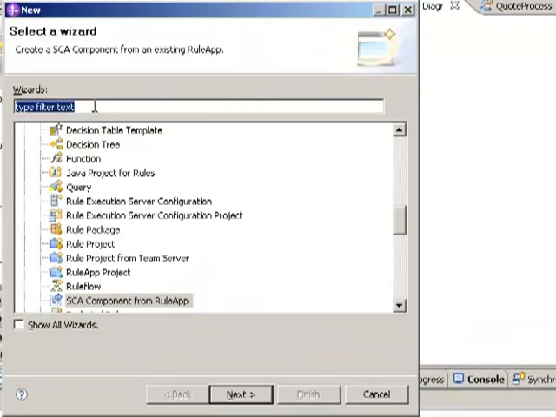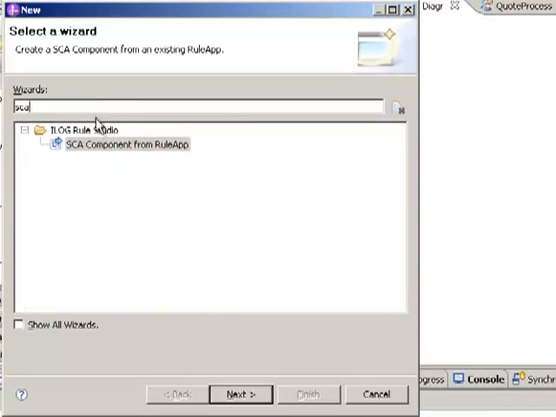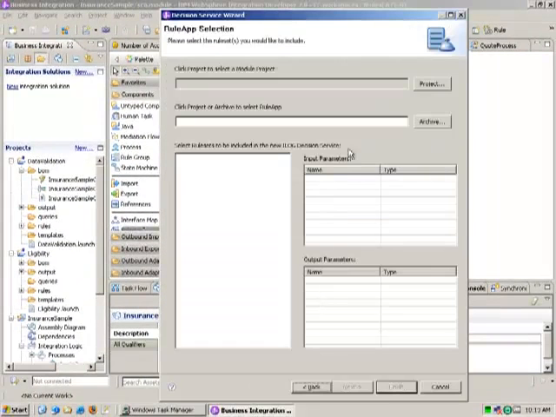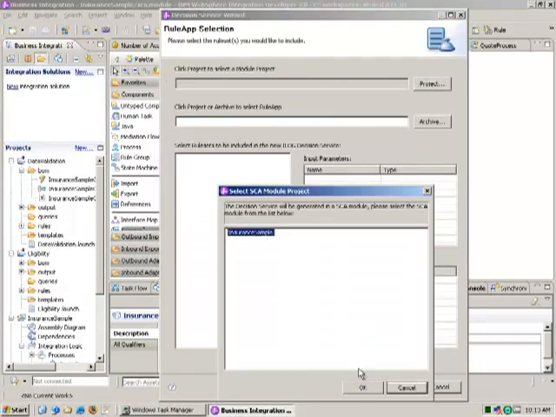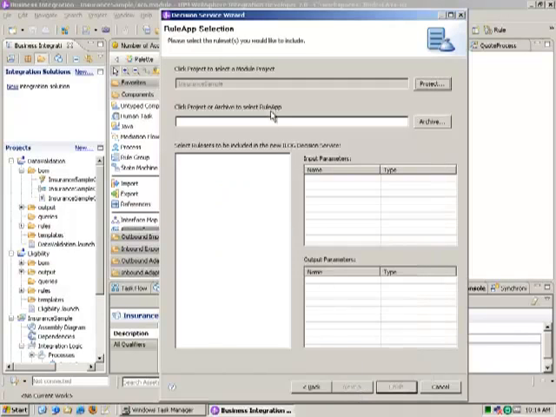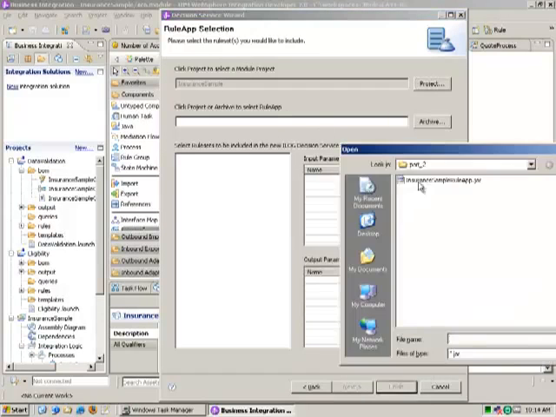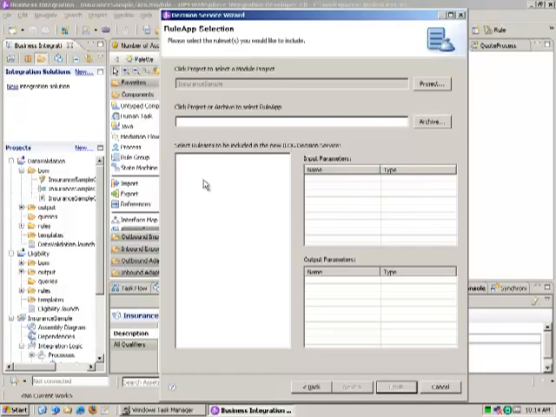First, we select the SCA component from Rule App Wizard. Then, a WID module for the SCA component. And of course, the rule app created in ILOG JRules. We are then presented with the rule sets in that rule app exposed as decision services. Selecting eligibility, we see the relevant inputs and outputs.